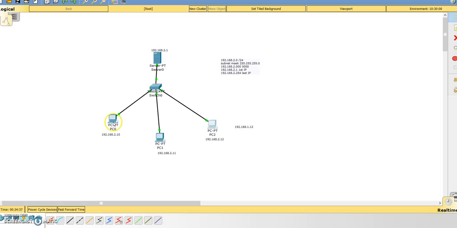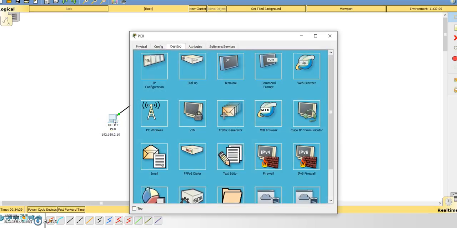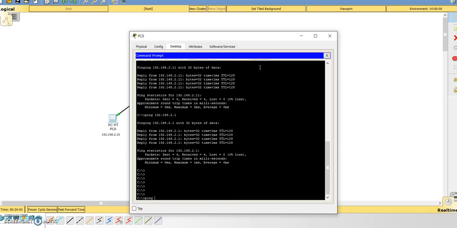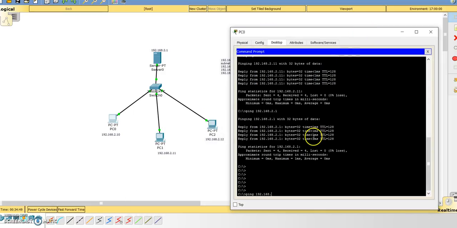We need to make sure each computer works fine. So we go to the computer PC0, click on command prompt, and ping 192.168. From this computer we are going to ping other computers.